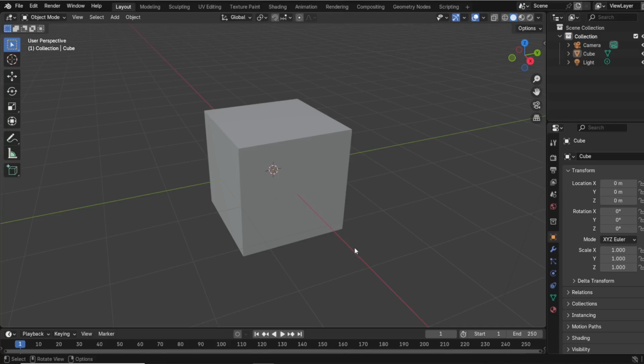Hi, in this tutorial I would like to show you how to merge objects in Inkscape. Okay, so by default we have a cube here. First, we need to add a new object.